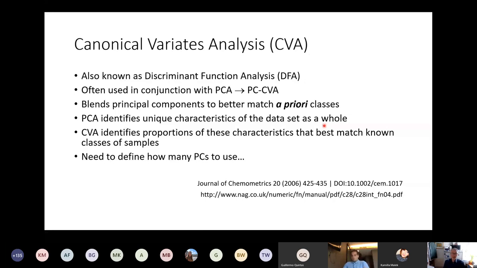It's often used with PCA, so it's often called PCCVA, principal component canonical variance analysis. The PCA is reducing the dimensionality of the data so that the canonical variance can work, and I'll say why on another slide. All the principal components are orthogonal by default. That's the rule in the algorithm, that's how it works. But the CVA takes that and warps them slightly and blends them so that they better fit the class structure, which is our a priori information. It helps us get a handle on finding the latent structure inside the data.